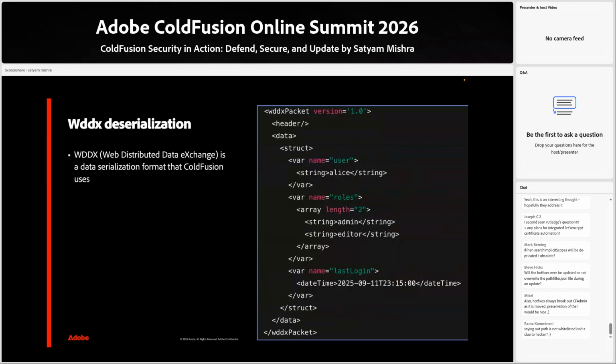So we deal with the WDDX packet, which looks primarily like this on the right side. WDDX is something that looks like XML in structure. It will have a variable name and a value of the variable, like variable name is user, value is Alice, that way. And we have a tag called cfwddx. Whenever you give action equal to wddx2cfml, the deserialization will be invoked, and it will take this WDDX packet as input, and the output you will get is either a struct or an object of any class that you have specified.